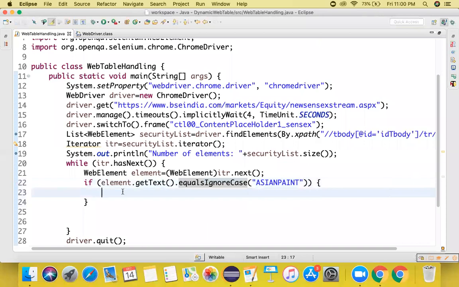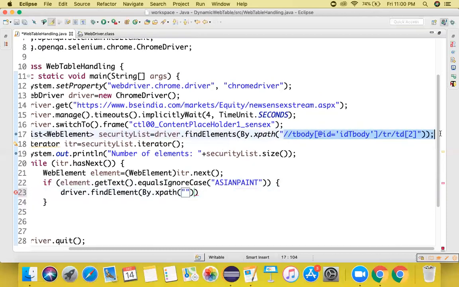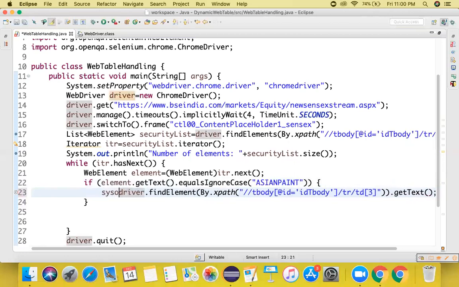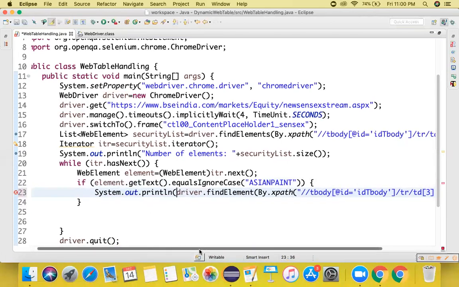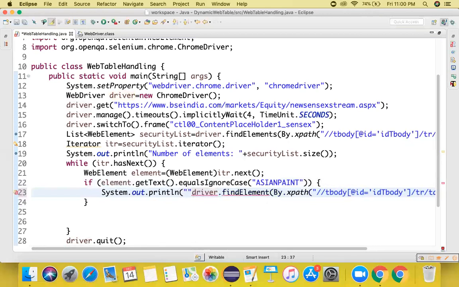third table data tag. For that, we are going to write once again driver.findElement(By.xpath), and the XPath expression will be like this. Copy and paste. Here, I'm going to change the cell number, that is the column number, to 3, and then getText, because we want the text, we want the price to be printed. Let us call this method inside System.out.println. Let me write a good message at the start: the price of Asian Paint is.